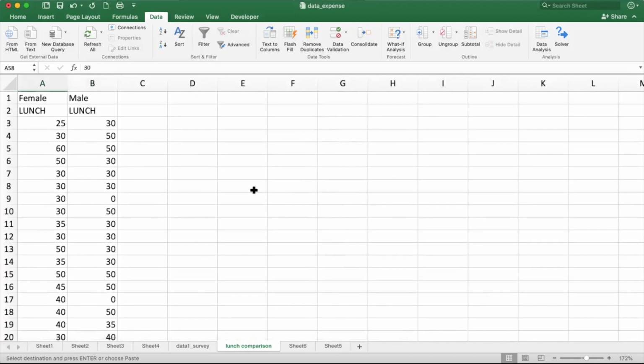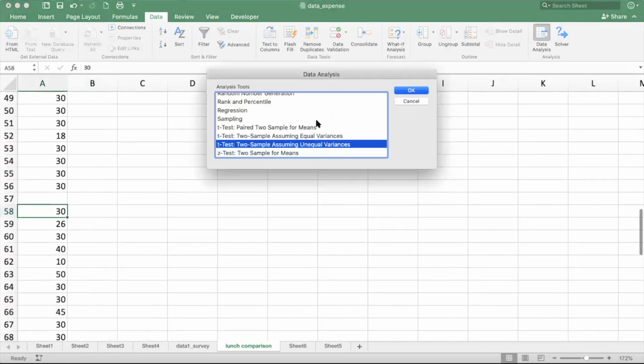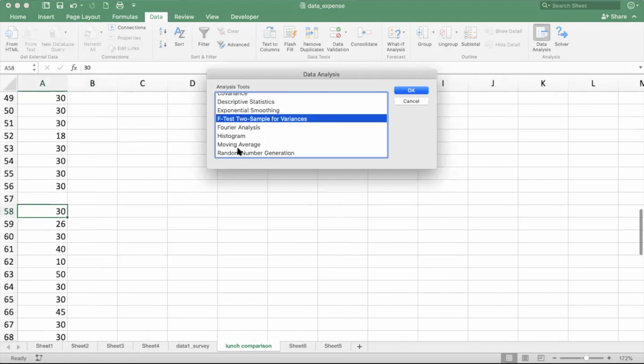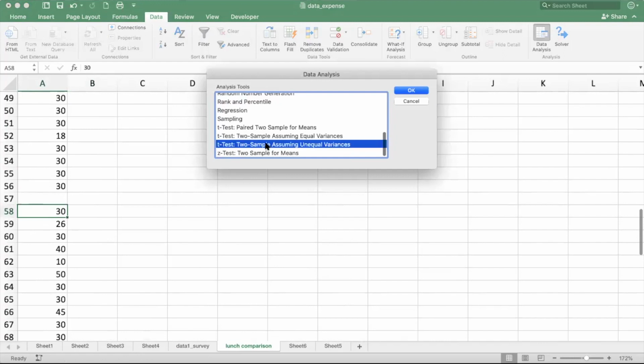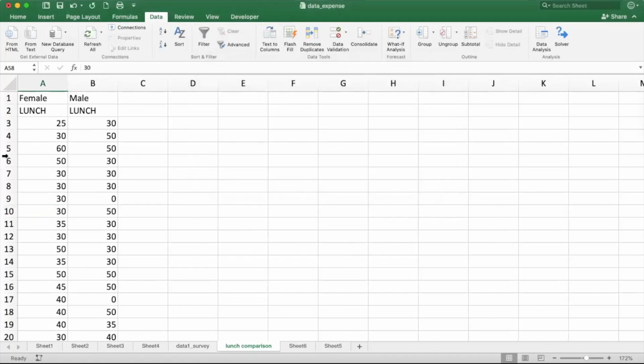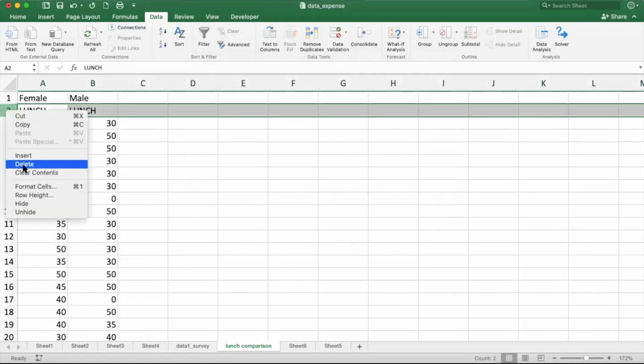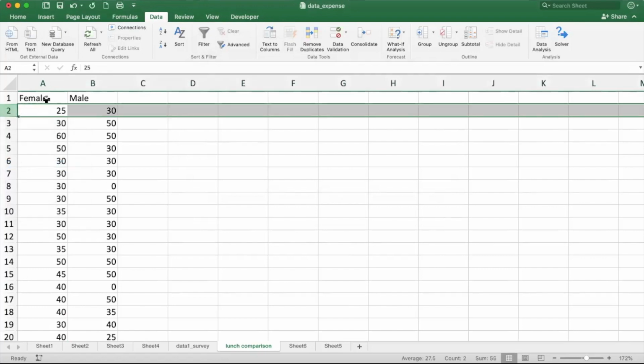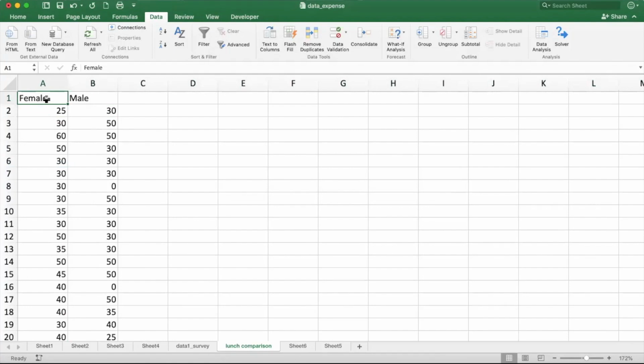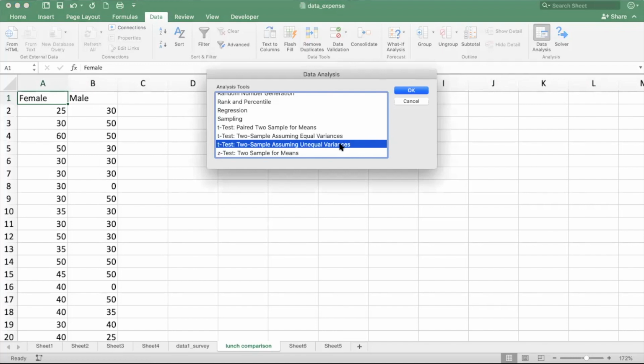So, we will assume unequal variances. Pero, merong paraan doon para malaman kung equal ba yung variance, pwede kayong mag-F-test. Pero for now, since kulang na yung time natin, doon na tayo sa t-test two sample assuming unequal variances. Alisin ko na yung lunch, kasi ang kailangan nyo lang label, isang cell lang. So, again, data analysis, t-test two sample assuming unequal variances.